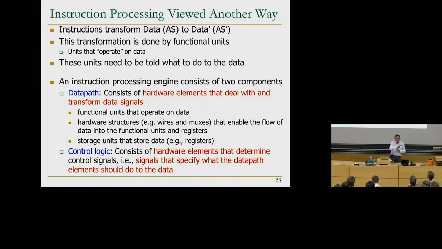Always keep in mind you have data path components and you have control components. You may use few data path components and you may control them differently for different instructions. So different instructions may use the same data path components, but your control signals will be different in terms of how you use those data path components. So you can actually build a very simple machine with very simple data path components and control it in a nice way so that it can be powerful.